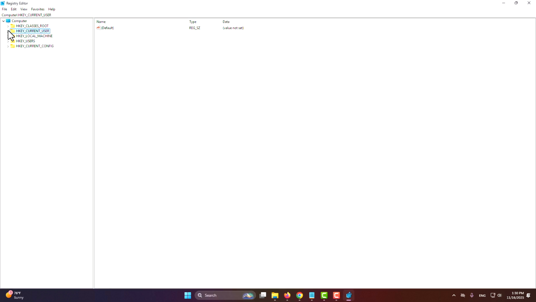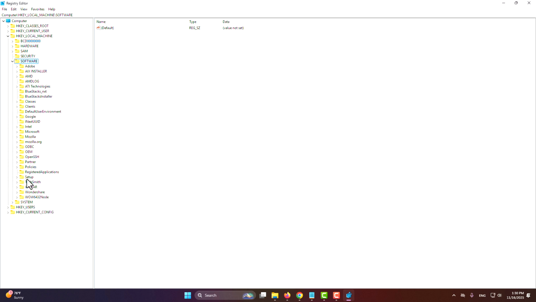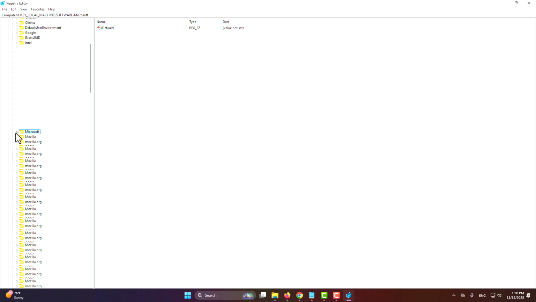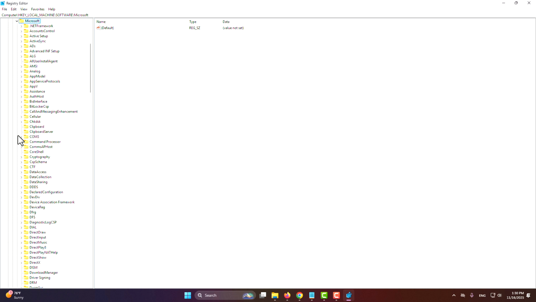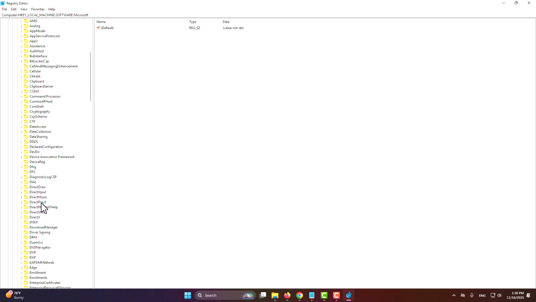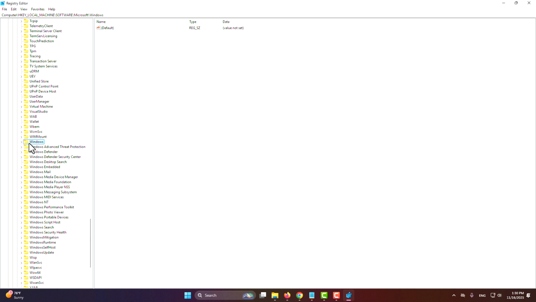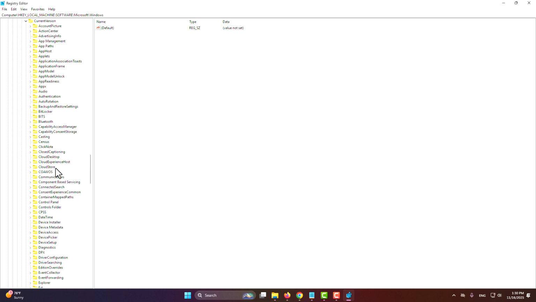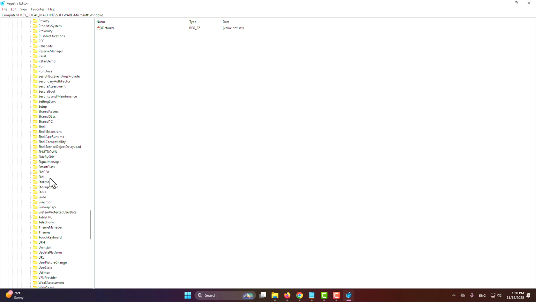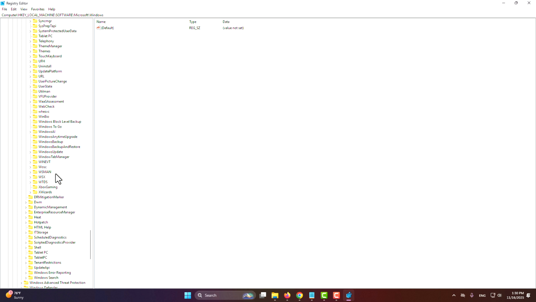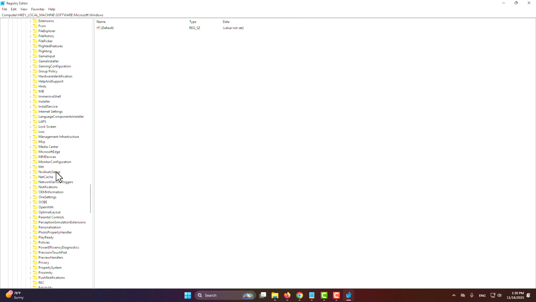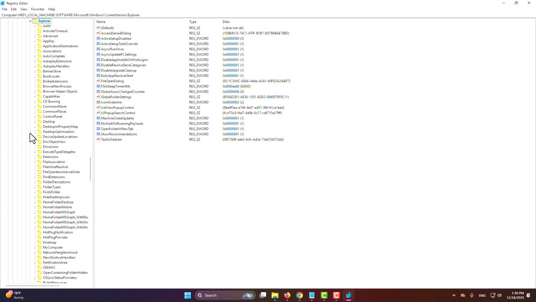Okay, first of all select HKEY_LOCAL_MACHINE and expand it. Select Software and expand it. After doing this, select Microsoft and expand it. After doing this, find Windows and expand it. Select CurrentVersion and expand it. After that, go down and find Explorer. Now here is Explorer. Expand it.